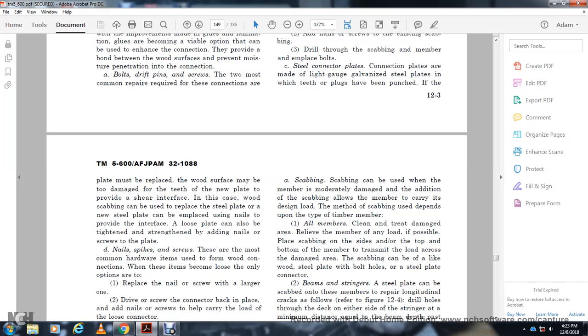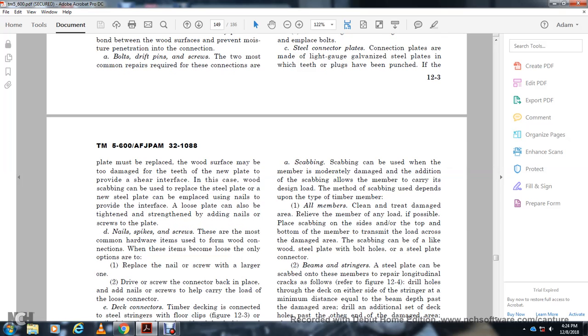In the case of wood scabbing, even replace the steel plate with a new steel plate, which can be put in place with nails provided at the interface. A loose plate can also be tightened and strengthened by adding nails or screws to the plate. Nails, spikes, and screws are the most common hardware items used to form wood connections. For these items, which may become loose, the only option is to replace the nail or screw with a larger one.